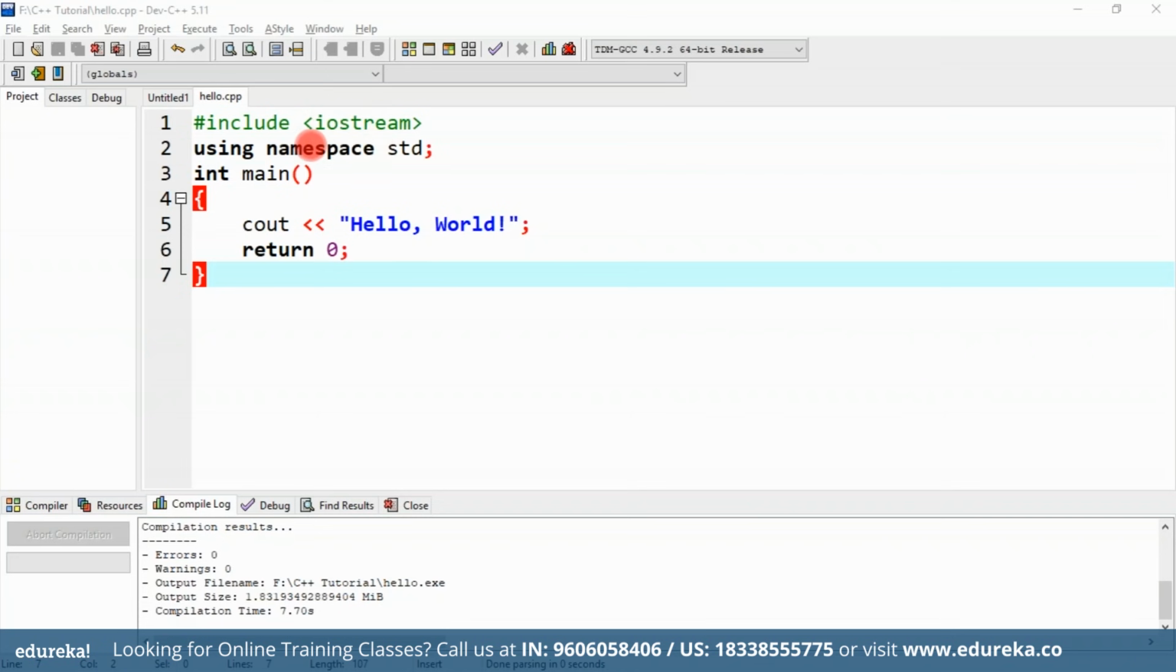Now followed by that, we have the namespace. A namespace allows grouping of various members like classes, objects, functions, and various C++ tokens under one single name. Various users can create separate namespaces and thus can use similar names for other members. This avoids the compile time error that may exist due to identical name conflicts.